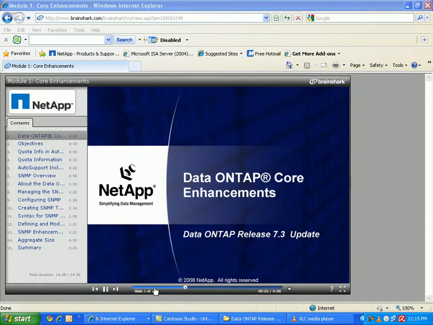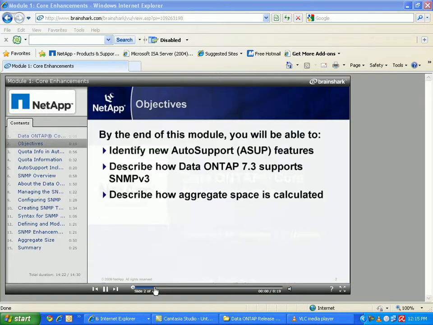Welcome to Module 1. This module covers the core enhancements that were made in Data ONTAP 7.3. By the end of this module, you will be able to identify the new auto-support features of Data ONTAP 7.3. You will also be able to describe how Data ONTAP 7.3 supports SNMP version 3 and how aggregate space is calculated without including parity drives.